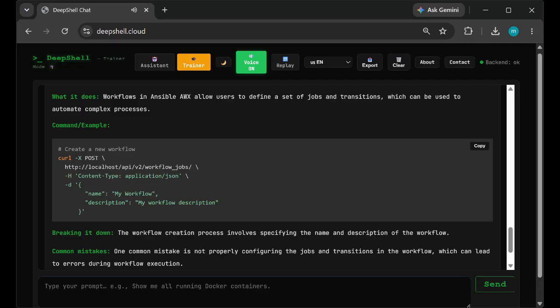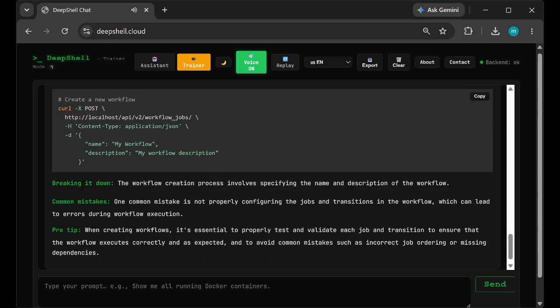Common mistakes. One common mistake is not properly configuring the jobs and transitions in the workflow, which can lead to errors during workflow execution. Pro tip. When creating workflows, it's essential to properly test and validate each job and transition to ensure that the workflow executes correctly and as expected, and to avoid common mistakes such as incorrect job ordering or missing dependencies.